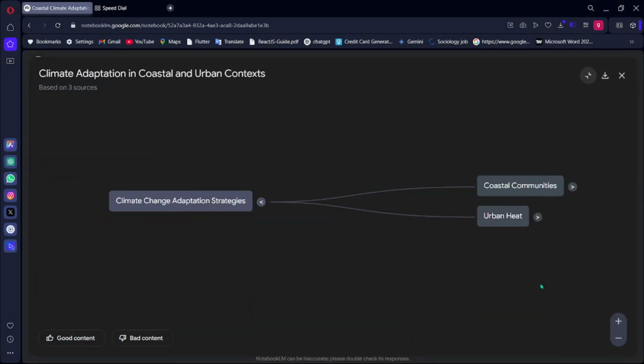And now let's open our mind map. As you can see, it's wonderful: climate change adaptation strategies, coastal communities, urban heat.